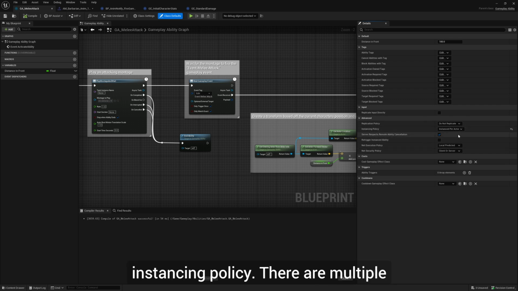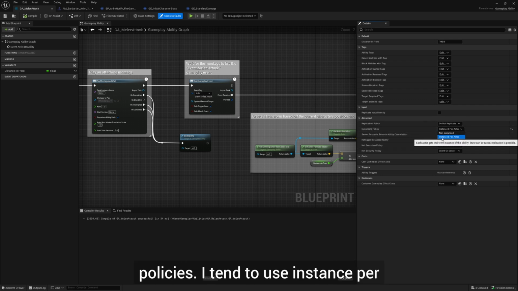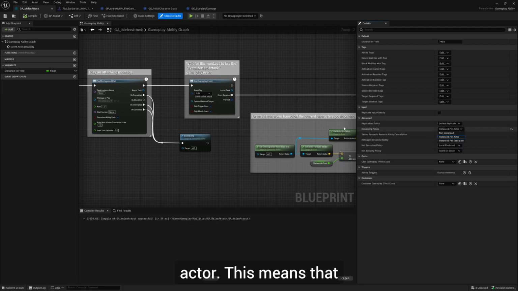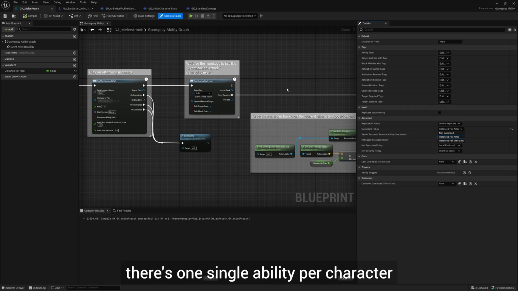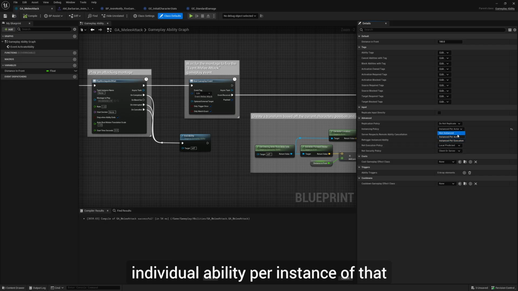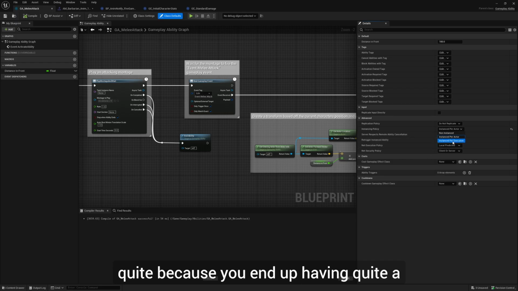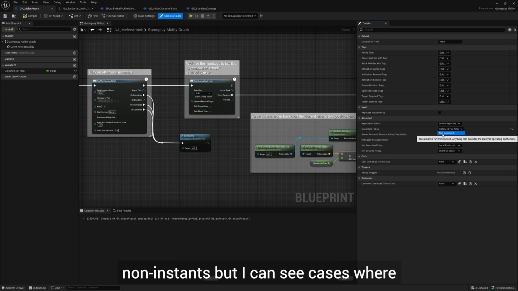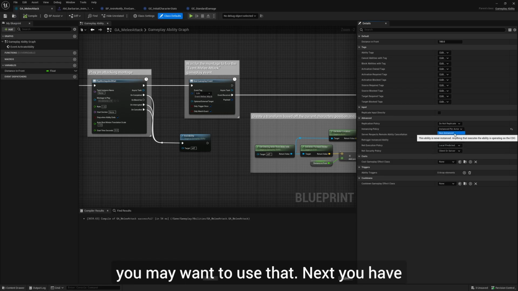Next up is instancing policy. There are multiple policies. I tend to use instance per actor. This means that there's one single ability per character that's using it. Instance per execution creates an individual ability per instance of that being activated. I don't recommend that because you end up having quite a few. I've never used non-instance, but I can see cases where you may want to use that.